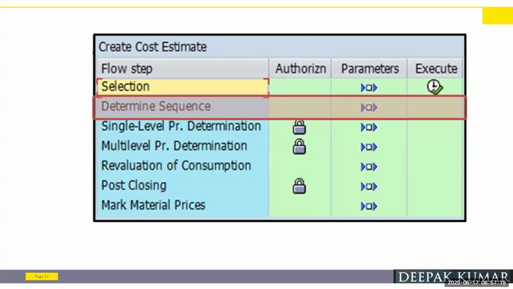Internally, it will determine the sequence. Okay, so raw material first. So, that's what it means by determining sequences from the BOM. It is picking up how to roll up the cost, and which one to do first, which one to do next step, then which one to do last step. So that correct roll up happens.